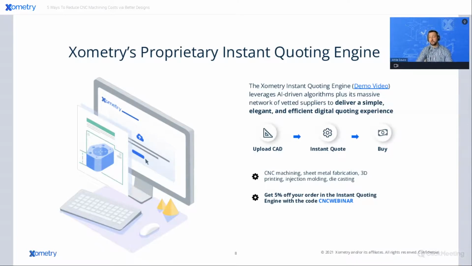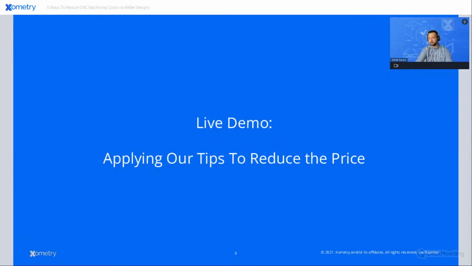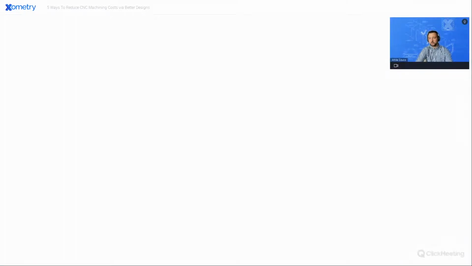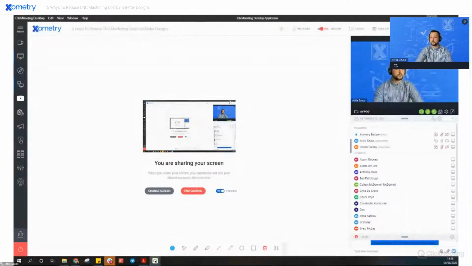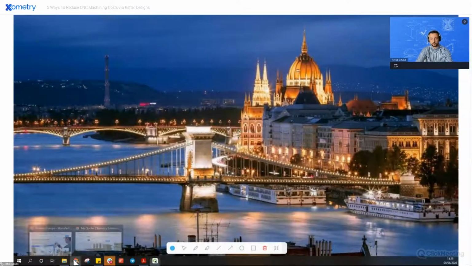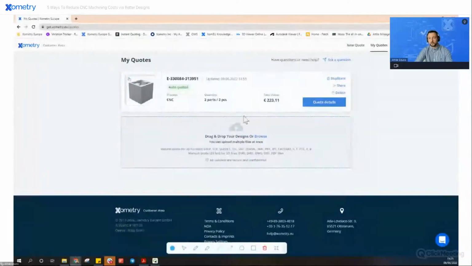I'd like to show my demo now. Just bear with me a minute while I share my screen. As I mentioned earlier, I created 2 models. When you go on the Xometry website, you've got a simple area where you can load any kind of file, and another area which is your previous quotes.